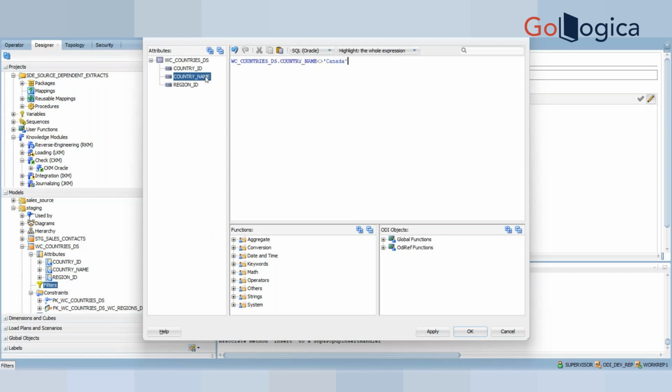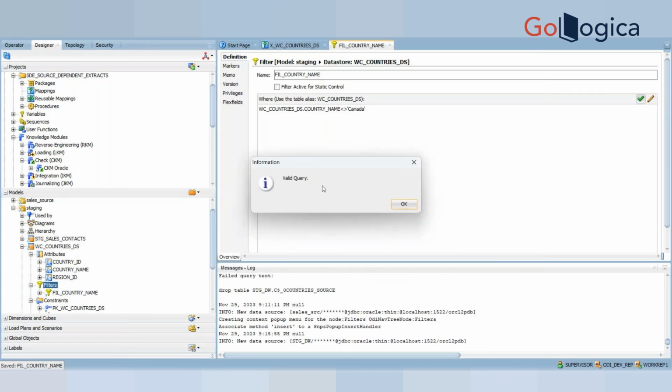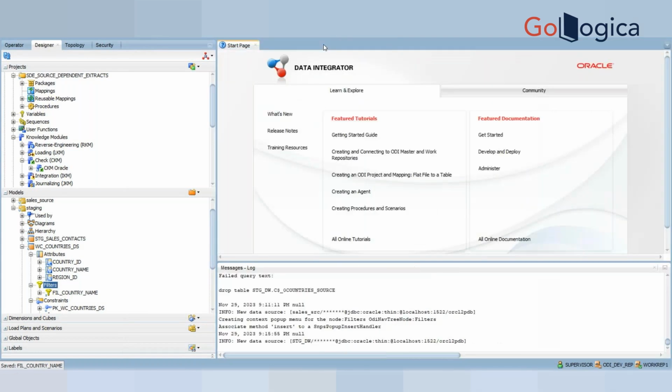Here you can select country name not equal to, apply, save it, and if you want, test whether your query is correct or not. So it is saying valid query. So now I will once again run this mapping.